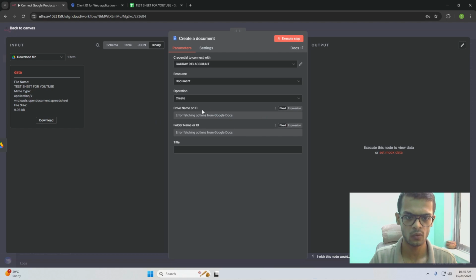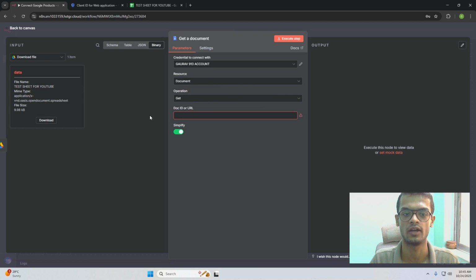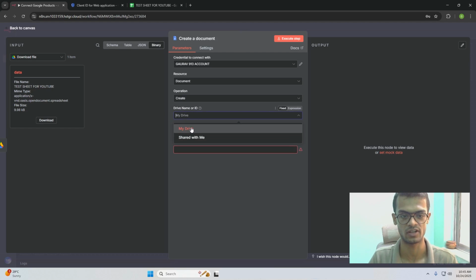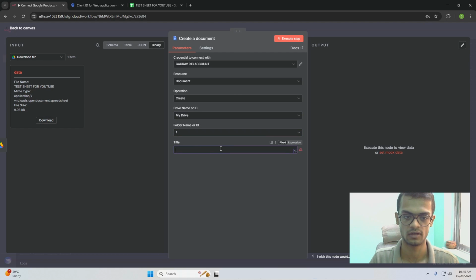All right, now here it gives an error fetching options from Google Docs. All right, don't know why that happened. Let's just try to get, let's do create. All right, now we just have to refresh this. Select drive name or ID. I'm just gonna use my drive. Folder name or ID. There are no folders, so it doesn't matter. I'm gonna title this as test for YouTube.